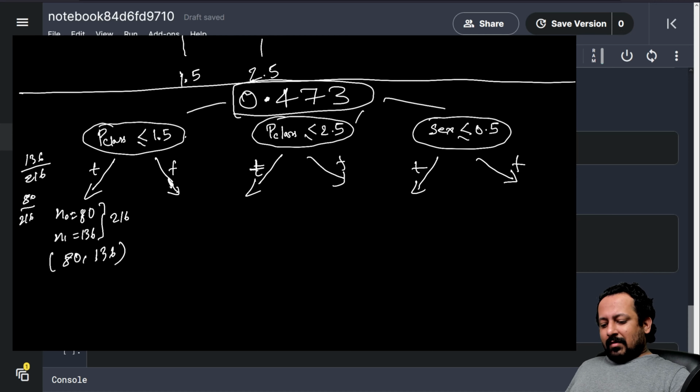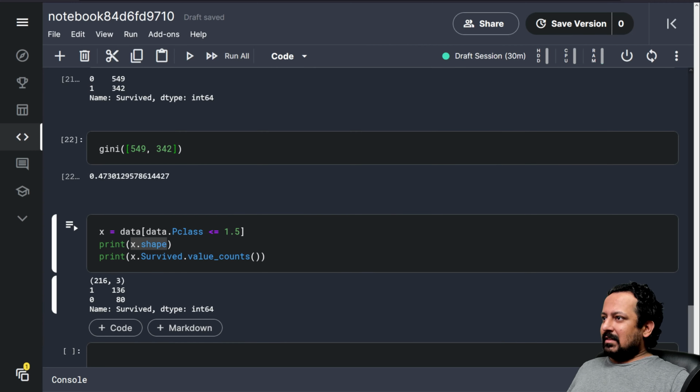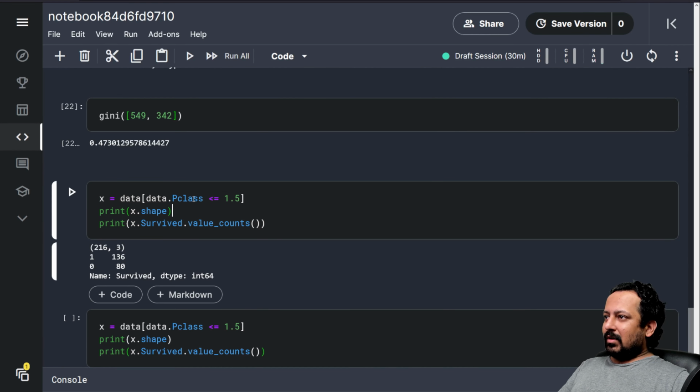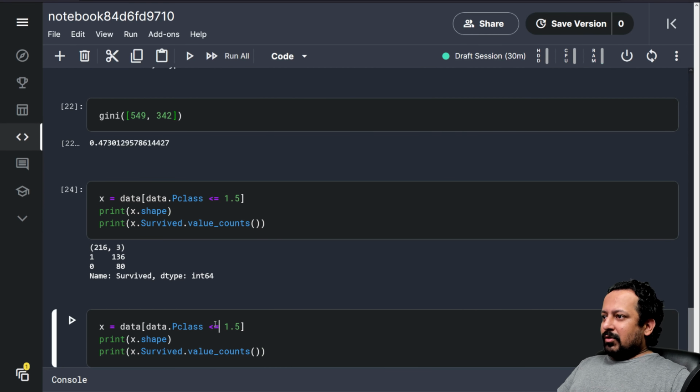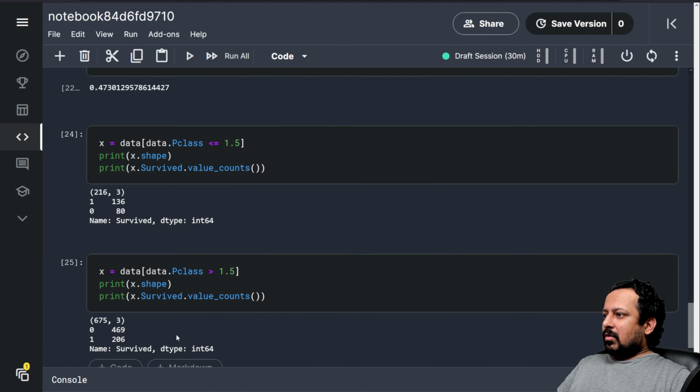And then you also have the false condition, right? So let's go back to our Python notebook and see the false condition. Let me just copy this and we will make two conditions. This one will be for true and this one will be for false. So false condition, greater than 1.5. Here you have 675 samples, 206 in class 1. Class 0 has 459 and class 1 has 206, and the total number of samples is 675. Just add them.